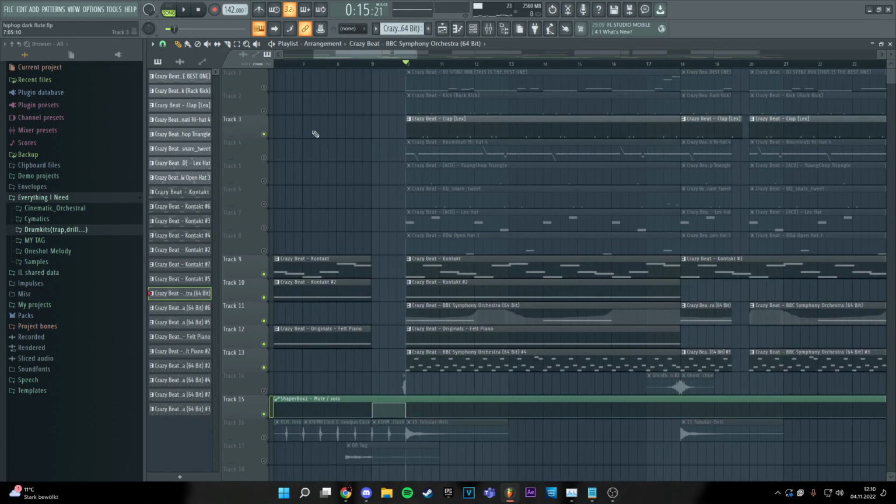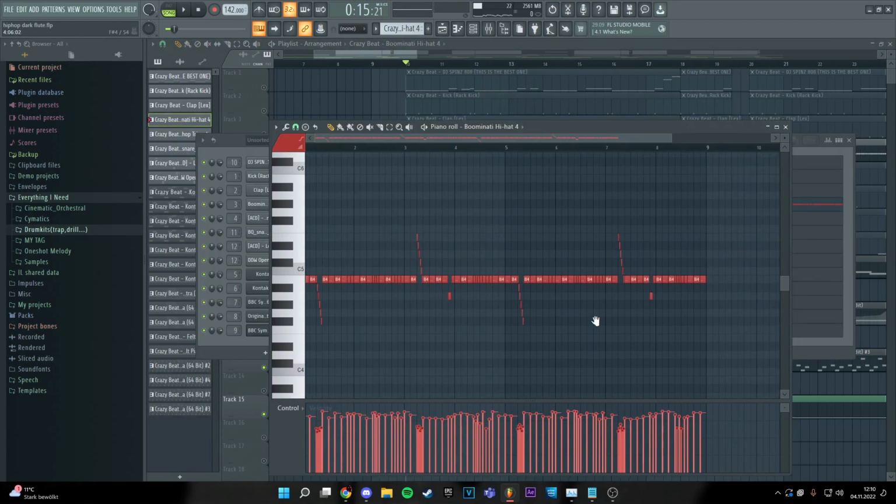Now on to the drums. So I played the clap, and it's basically a simple drum pattern, I would say. So I'm gonna play it right now. Then I had a simple hi-hat bounce.